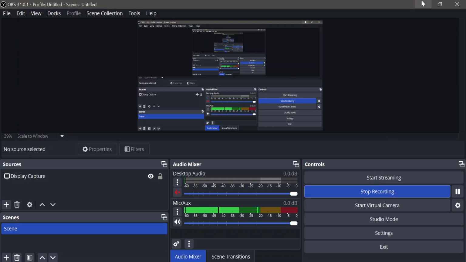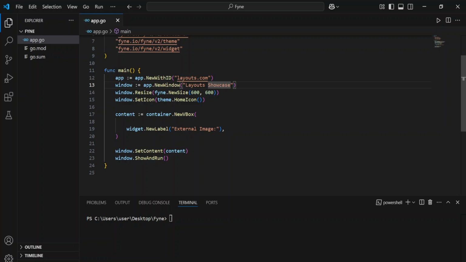Hello guys, welcome back to my channel. In this video we're going to look at various ways of displaying data or the UI, organizing the UI using different kinds of layouts as used in Fyne. We have various types of layouts in Fyne. They can either be vertical, horizontal, or a grid layout.